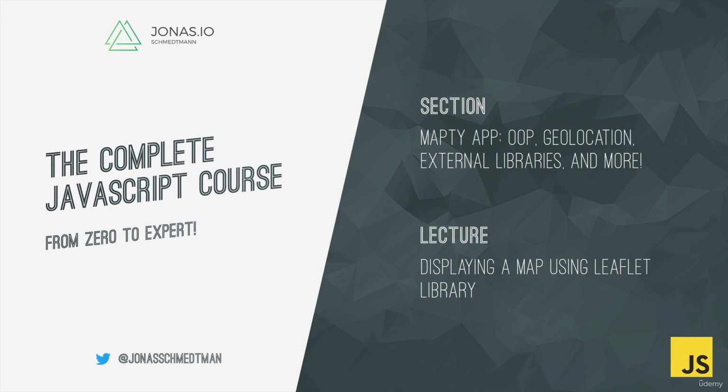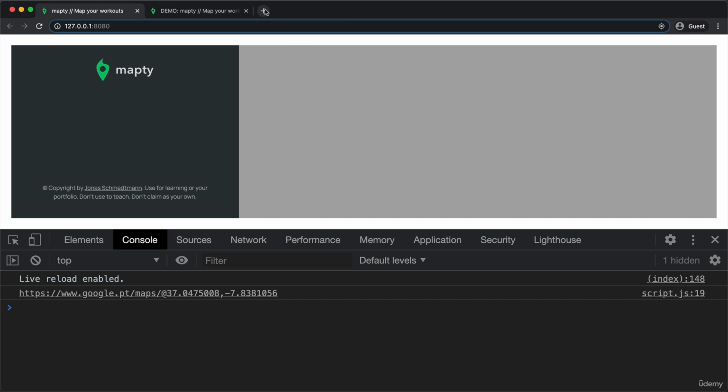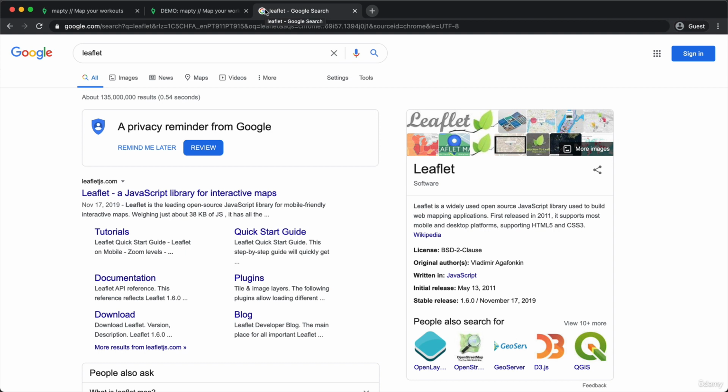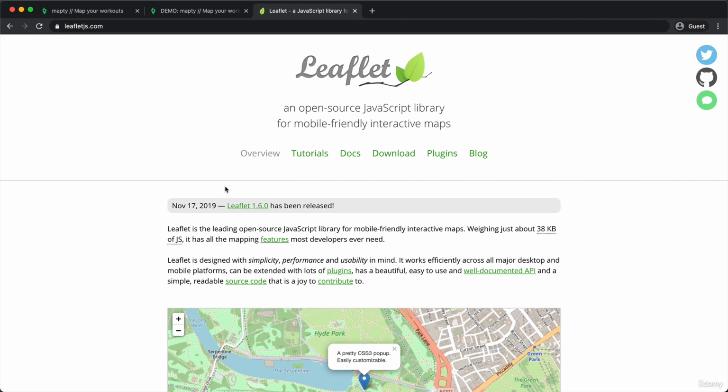So in this video, we're going to learn how to display a map using a third-party library called Leaflet. So to start, let's quickly Google Leaflet, and probably the first result will already be for this library. So you see that Leaflet is an open source JavaScript library for mobile-friendly interactive maps. So essentially, this is a library that some other developers wrote and that we can now include for free in our own code and use it. And in this case, we can use it to display maps.